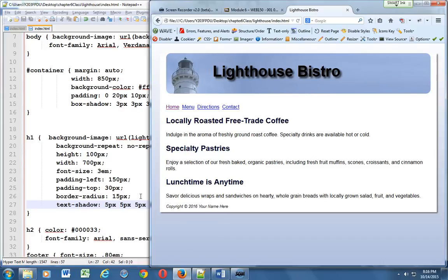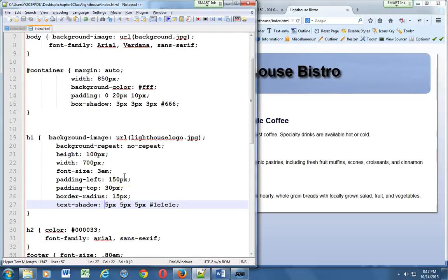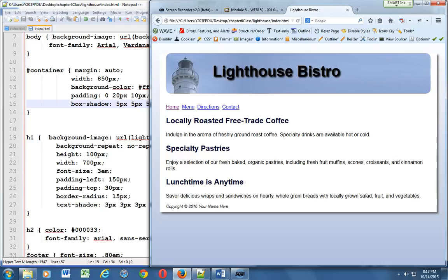So now you have a little bit of shadow. Probably a smaller shadow would be best in this application, I believe. So I'm going to change it back to 3, 3, 3, and then I'm going to change my box shadow for the container to 5, 5, and see what that looks like. The colors I can keep the same. No big deal. Yeah, so I think a smaller shadow is best for the text, and a little bit larger shadow is best for the element, right? The container.